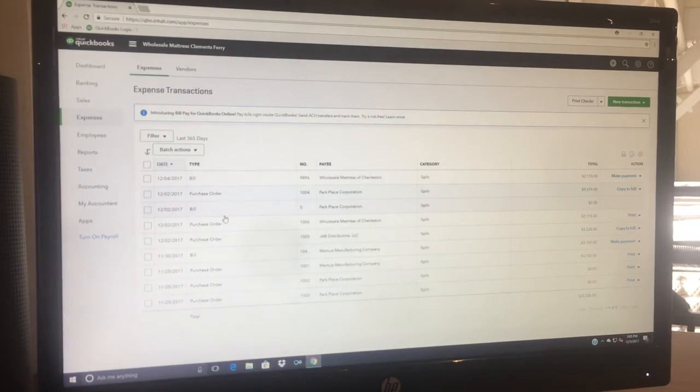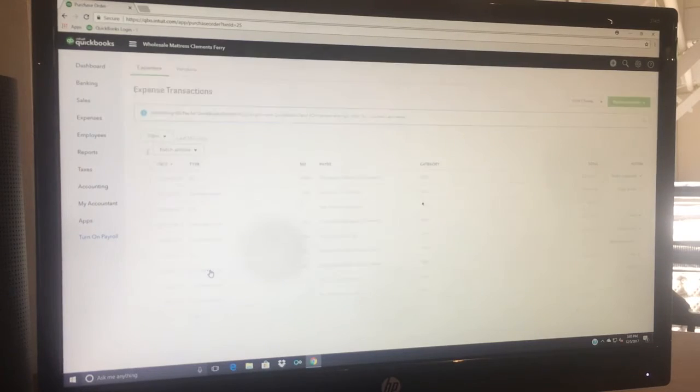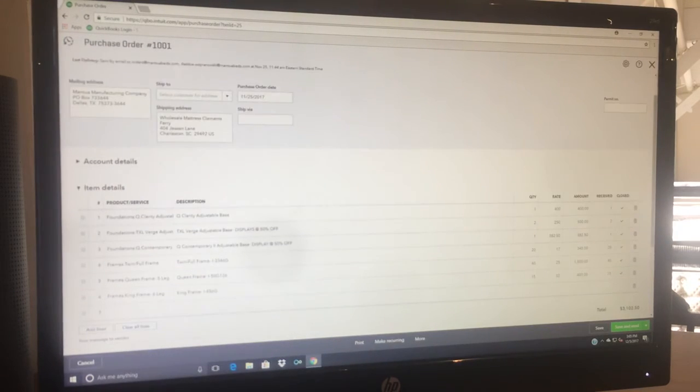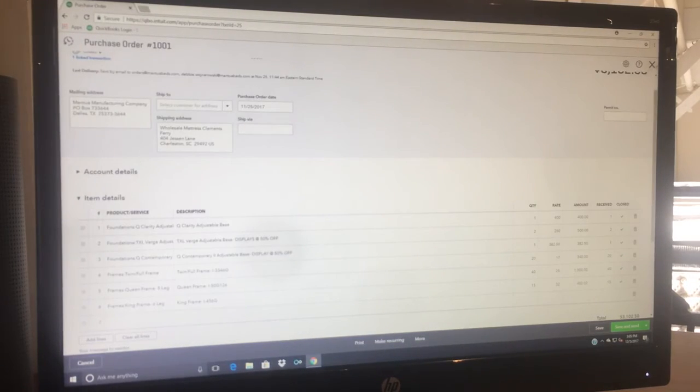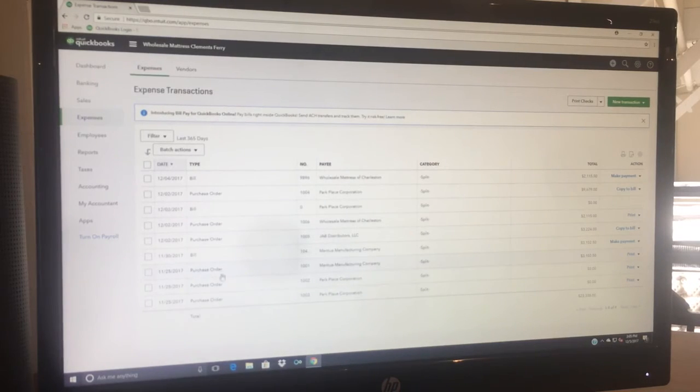So that's how you receive your inventory. And you can see I've got a couple here. This is a good example. This was a purchase order for Mantua. This is everything that I ordered. That's where we get our adjustable bases and frames from. Everything came in correctly. So you can see I've got the purchase order 310250, and I've got a bill that was generated 310250. And that's how you receive inventory.